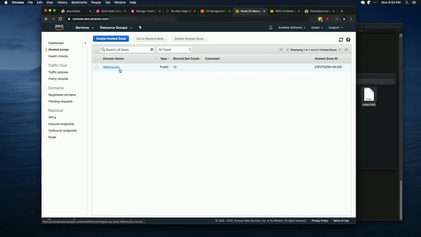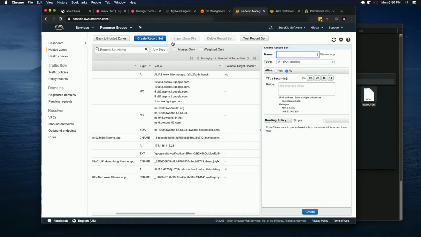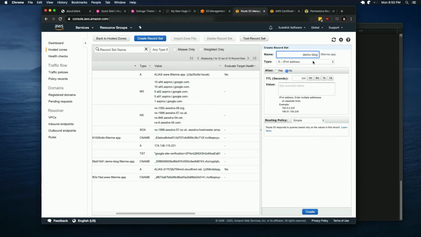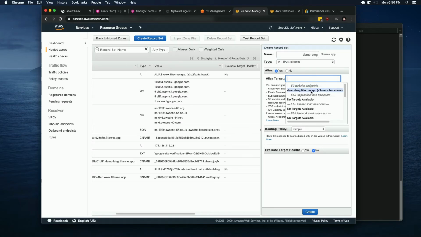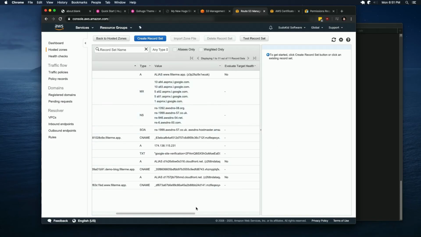Click on hosted zone, click on filterme.app, create record set, and this one was demo blog. So we'll just copy that and paste that in there. And then in type, we'll click alias and then click here and then demo blog.filterme.app. That's not the right one. We want to go to CloudFront, demo blog. Here we go. This one right here. And then we just want to create. There we go. Now it is created.